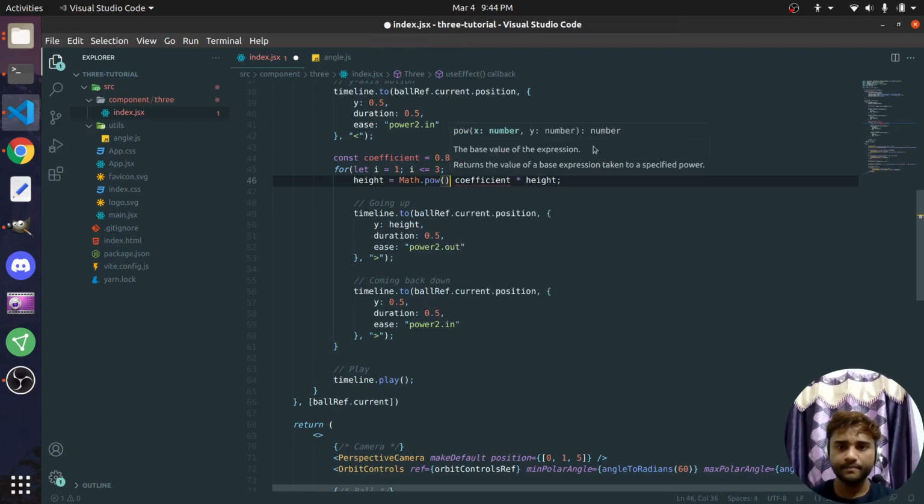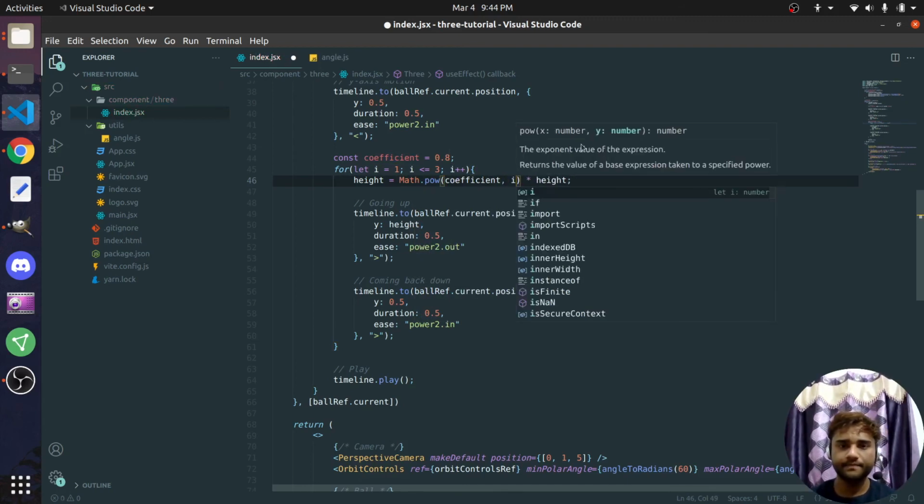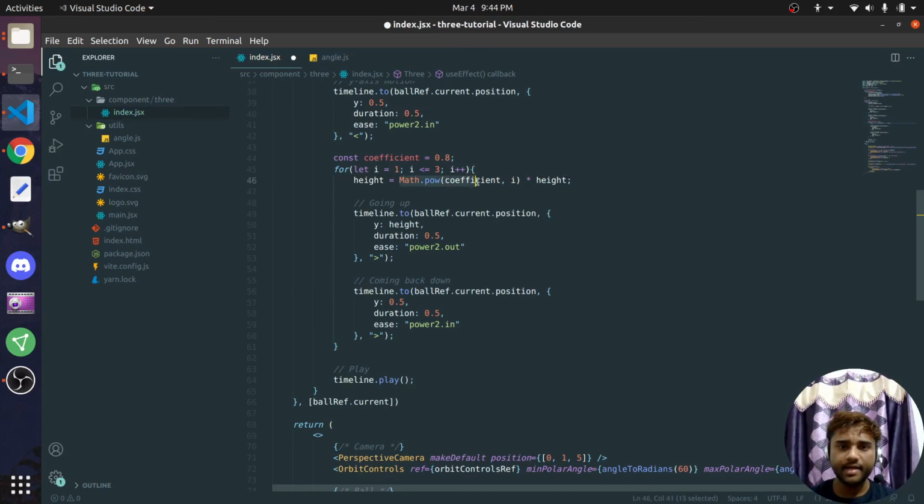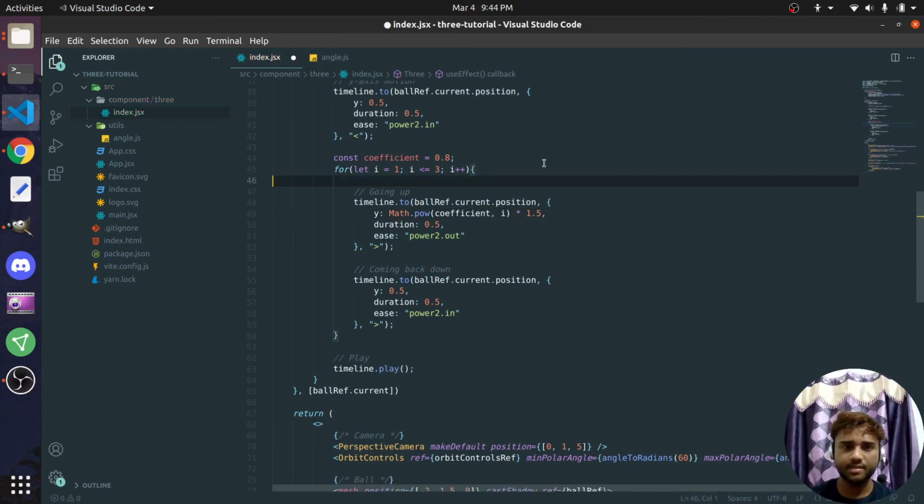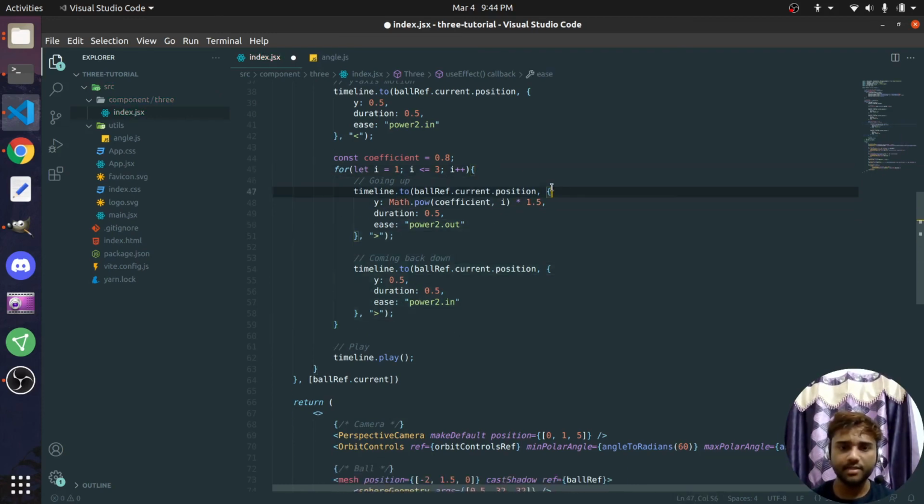Math.pow, coefficient multiplied by the iterator. And that multiplied by the height will give us the new height for every instance. And this thing, the height is now 1.5, and we'll cut this out and set it here, and we don't need this. Perfect. Going up, coming back down, and that we should be good to go.